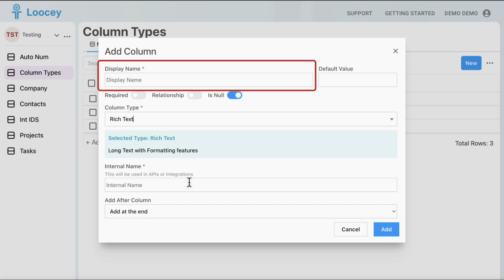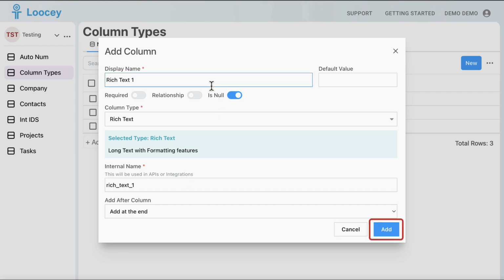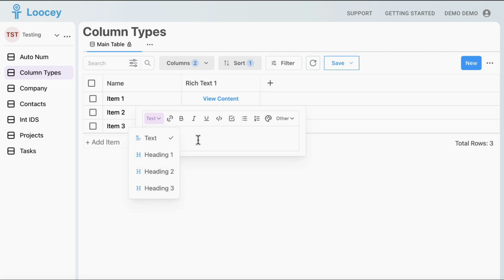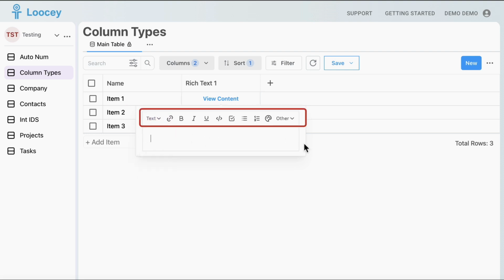We can enter the display name and click on Add if we want to use the default options. Now that we've added the rich text column, you'll notice that instead of typing directly into the table, we'll see a View Content button in each cell. When we click View Content, a rich text editor opens where we can write and style our content. This editor includes various formatting tools, such as heading levels, bold, italic, underline, bulleted and numbered lists, hyperlinks, code blocks, block quotes, text color and alignment, horizontal lines, and more via the Other menu.